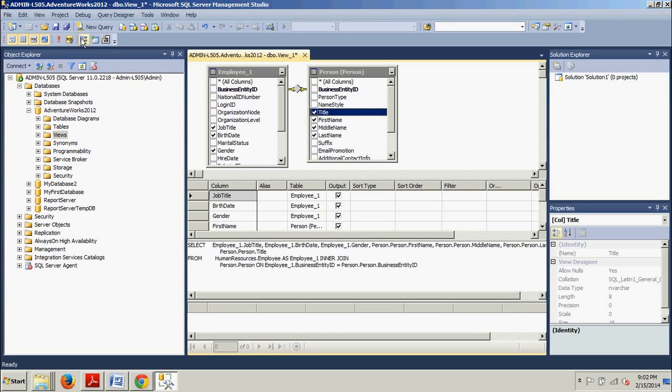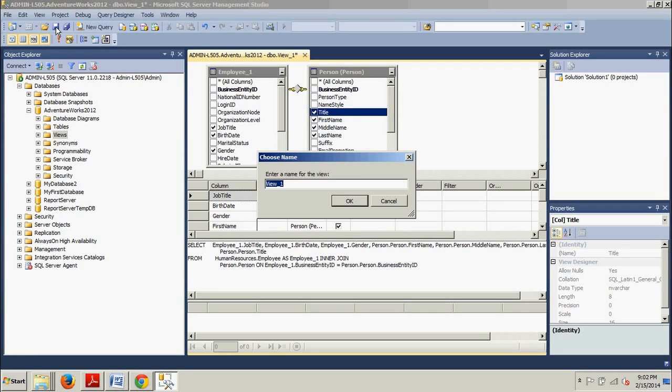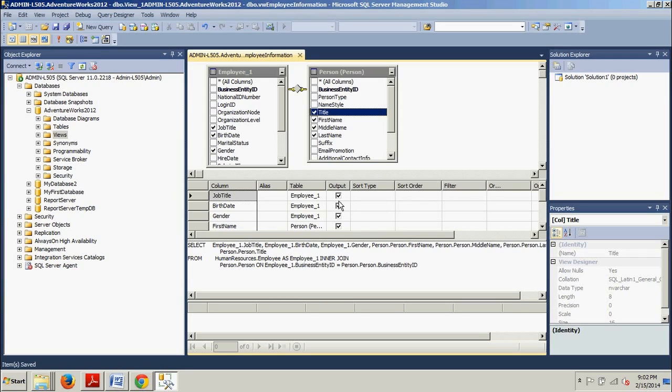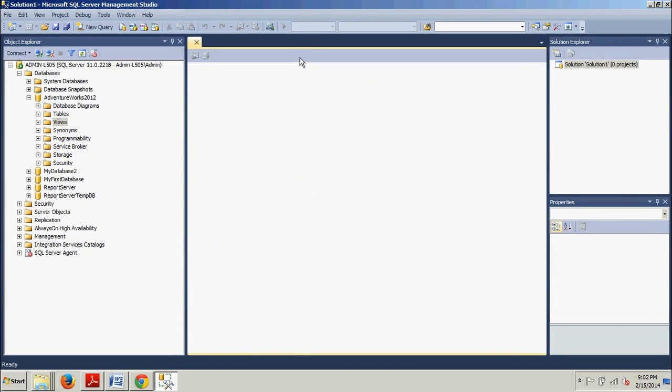Now that we have this, we want to go up here to save, and go ahead and save that. And now we're going to go ahead and name our view. So why don't we name it VW Employee Information. Alright. Going to click OK. Now, we can click the X in the corner of the New View tab to close the view. We don't need it open anymore.